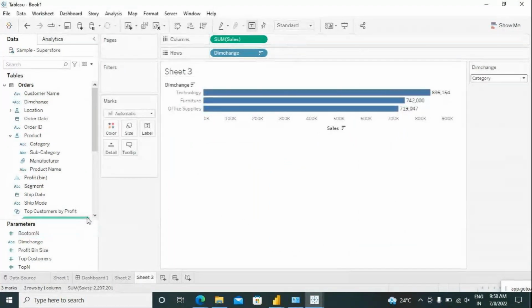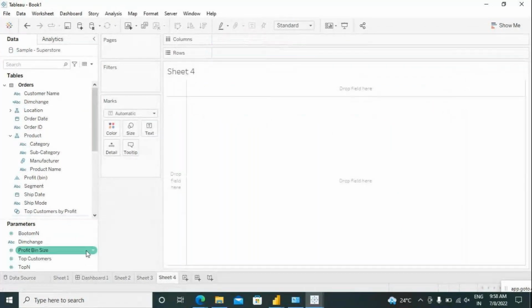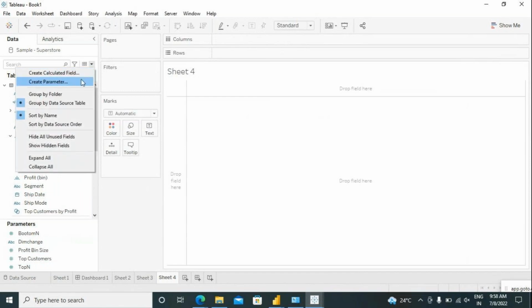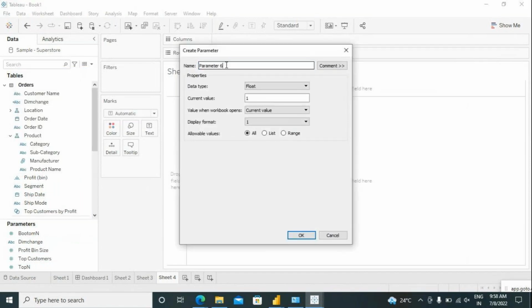I'm creating one more parameter. One more time I'm explaining this. This time we can take three dimension fields: category, subcategory, and segment as well, or whatever field you want. So let me create one more parameter. Create parameter. The parameter is multi-dim change.